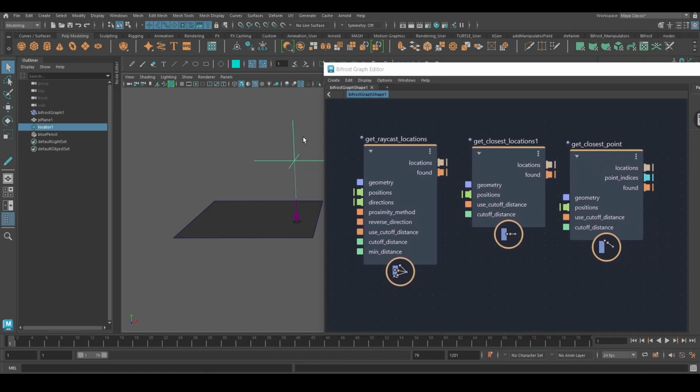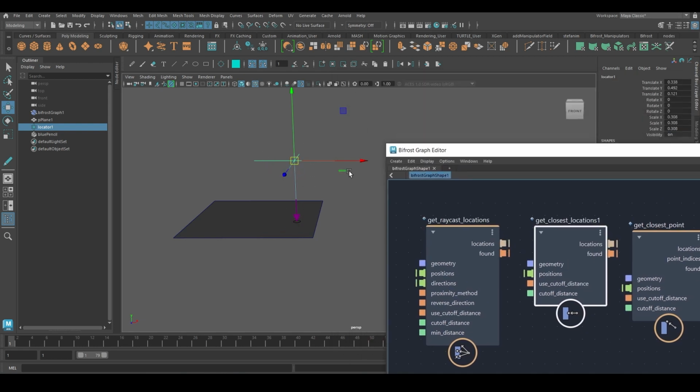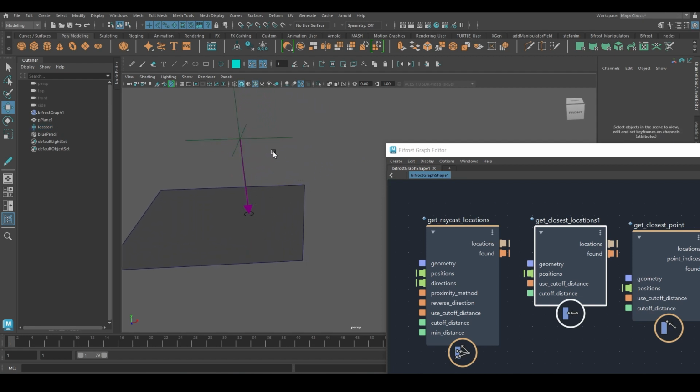So let's start simple and ask, what is a location? Now I'm using this node here, get closest location, to get the closest location from this locator on this geometry. So as I move this locator around, we can see this cheeky little circle down here, which is the location, is moving around as well.